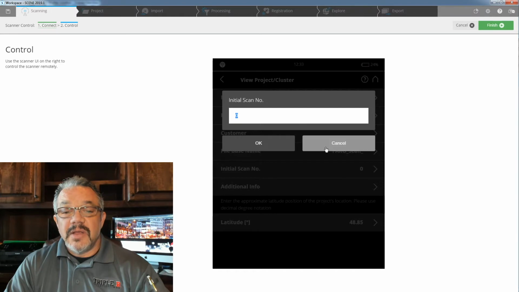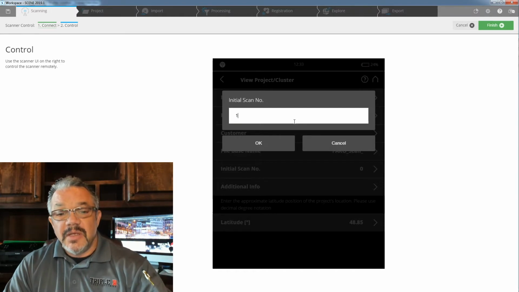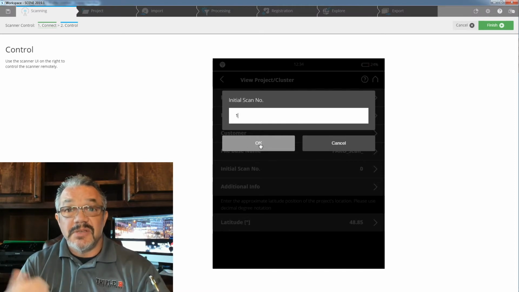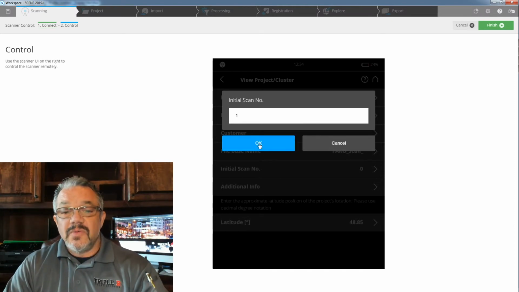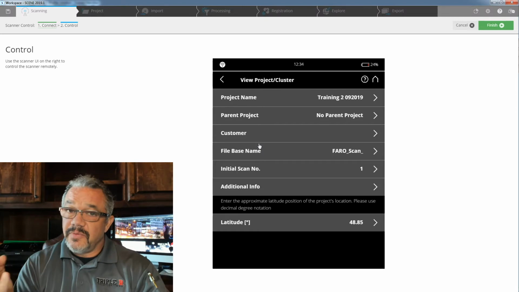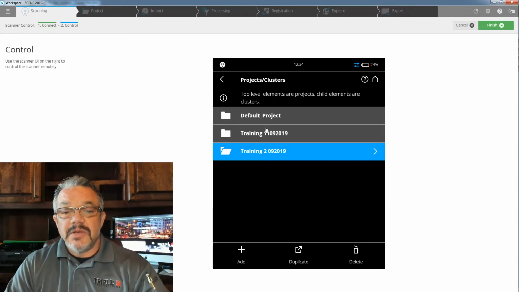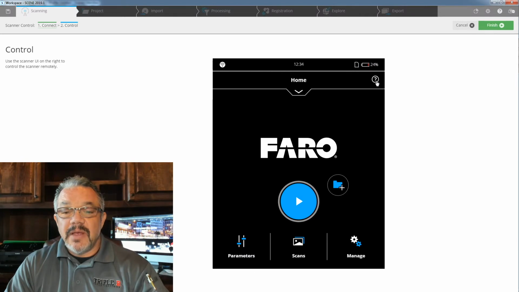Initial scan number, I normally change this to a 1. If you leave it to the default 0, it goes 0, 1, 2, 3, 4, 5, which is 6 scans. If you change it to a 1, your first scan is 1, 2, 3, 4, 5, 6. You know you got 6 scans. So to me, that makes sense. So I change it to 1. So now that we've got our project set up, I can go back to my home screen.